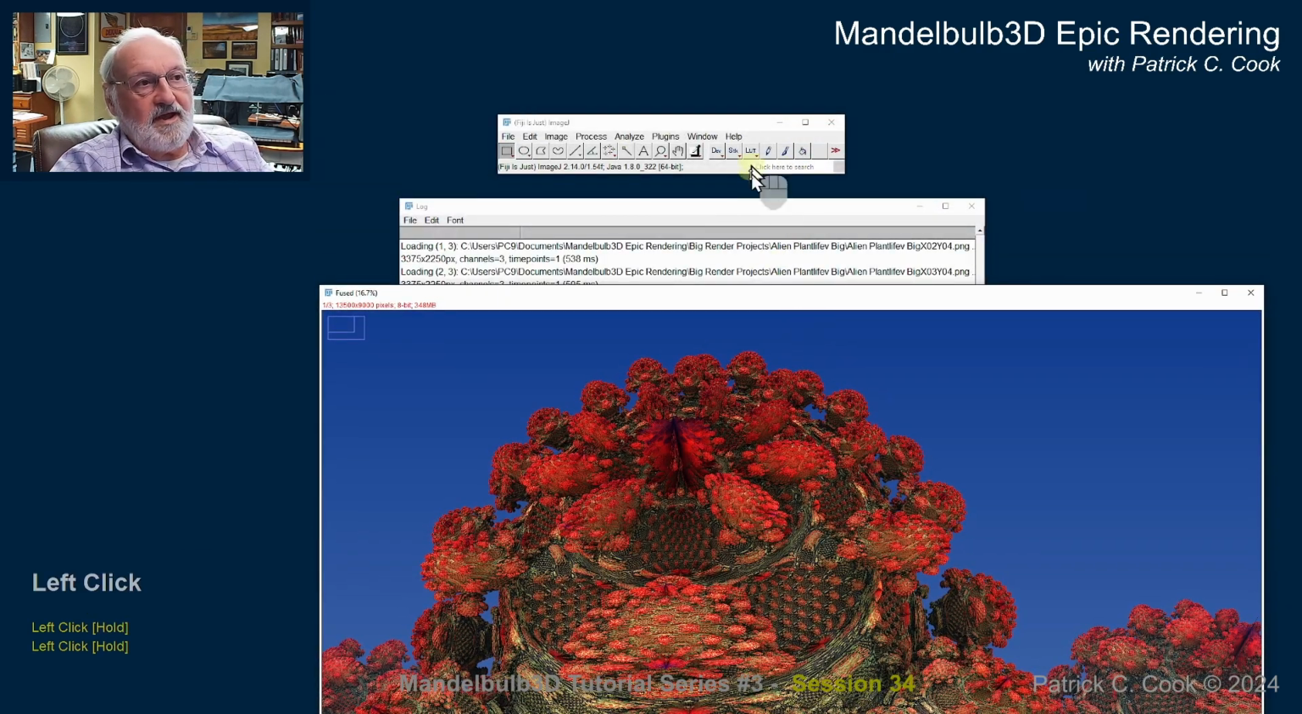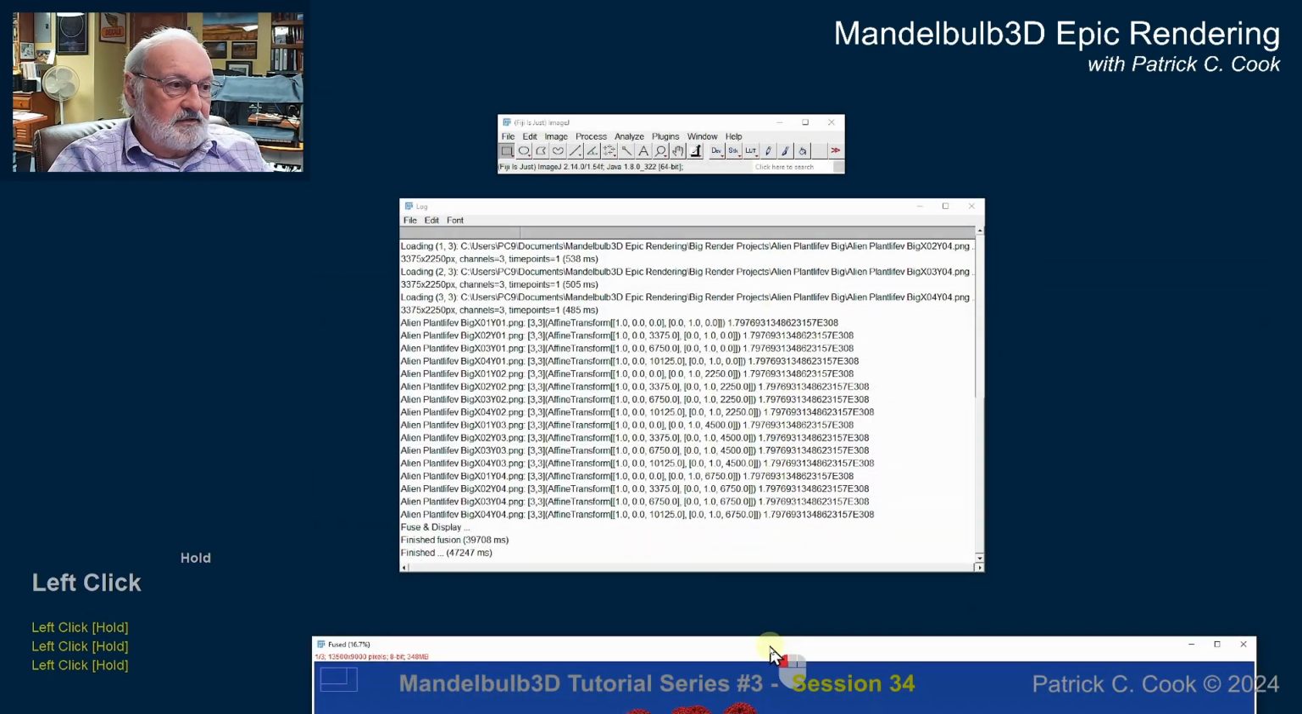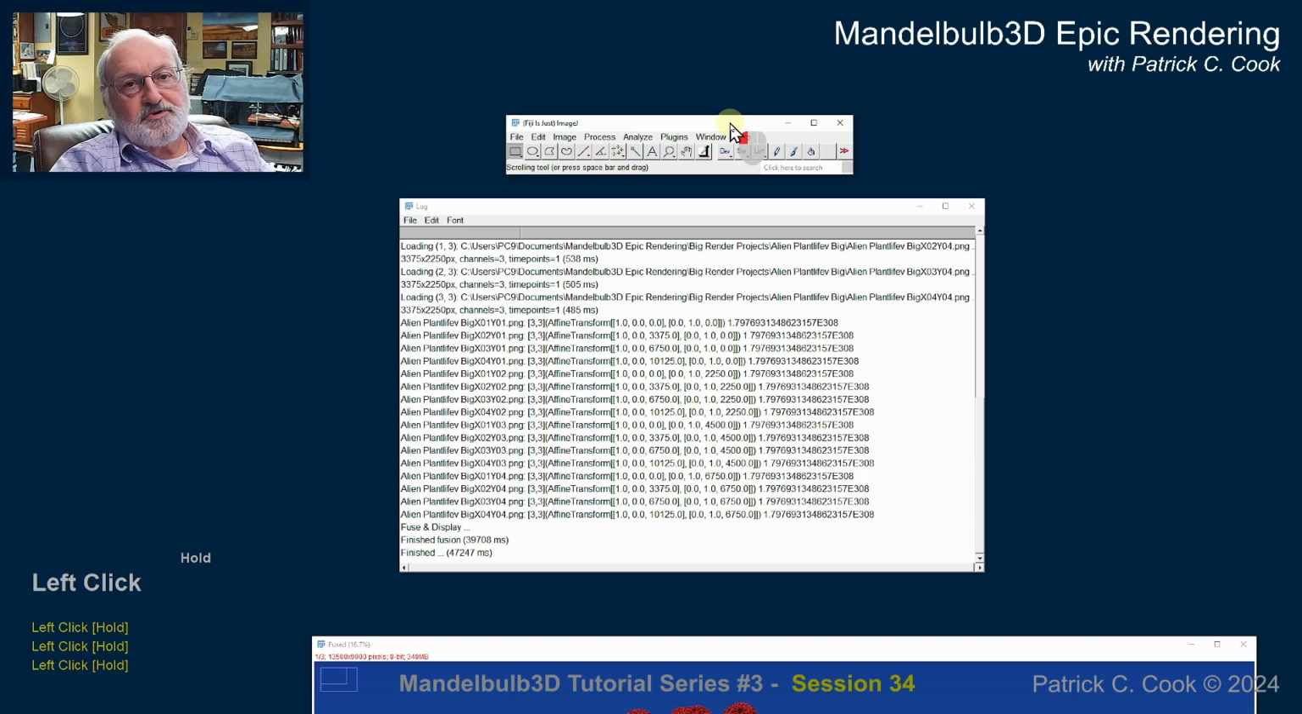Now we still have, let's see, there we go, finished. This finished in 47,000 microseconds, which is what, about 47 seconds? Not bad. All right, not bad at all. All right, so we still have this ImageJ running.